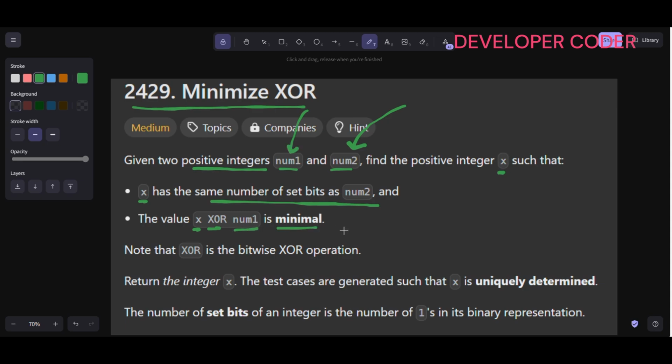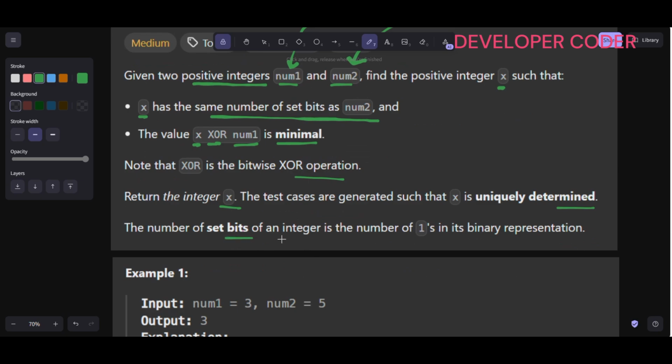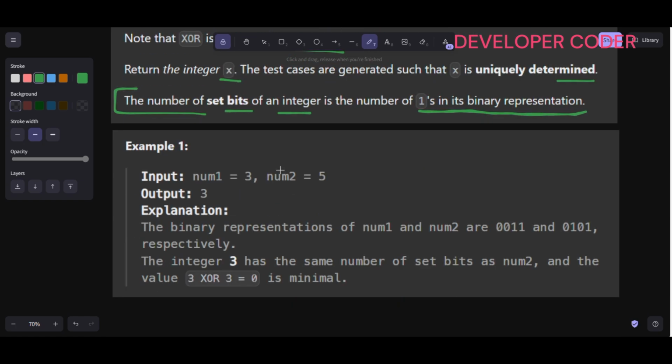Note that XOR is the bitwise XOR operation. We have to return the integer x. The test cases are generated such that x is uniquely determined. The number of set bits of an integer is the number of ones in its binary representation. That's the definition of set bits. Now let's understand this with an example.